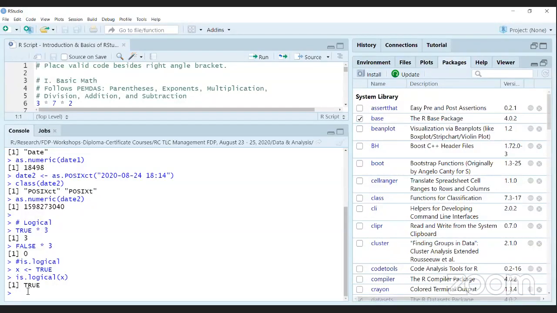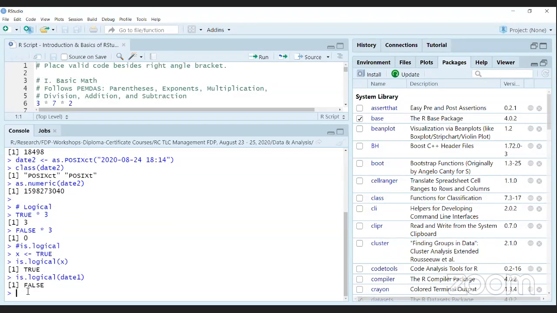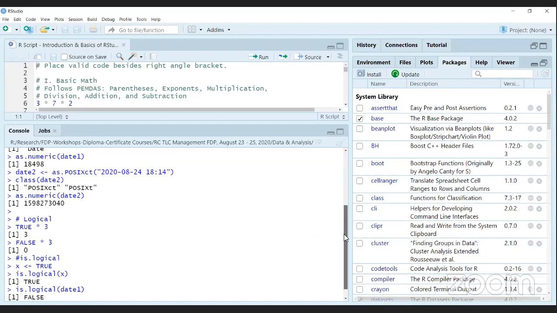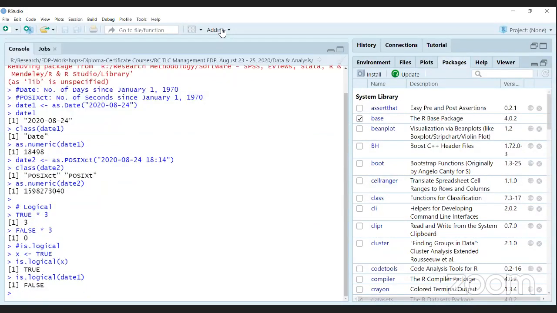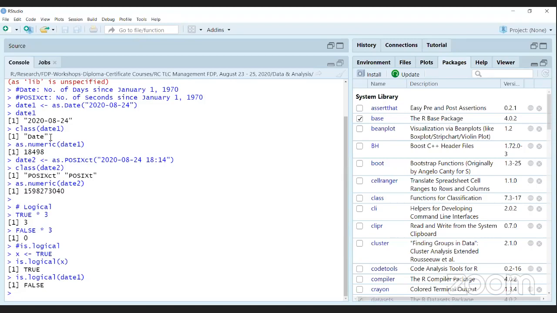Now if we write is.logical(date1), you will get FALSE. You can see the difference, because date1 is not logical. As you saw in the upper part, in date1 we have stored a date. Date1 is a date object, so it is not logical. Date and logical and character and numeric are all different. So date1 is a date, so we get FALSE as a reply, while x contains the word TRUE, so it is logical.